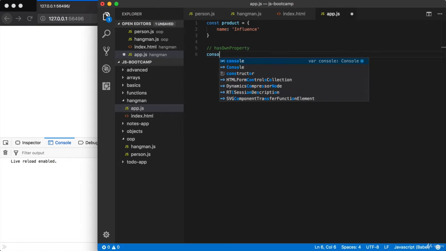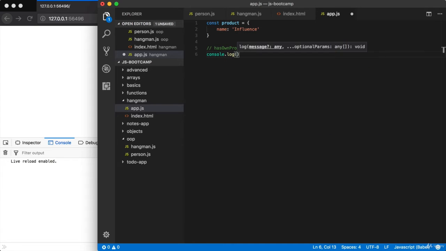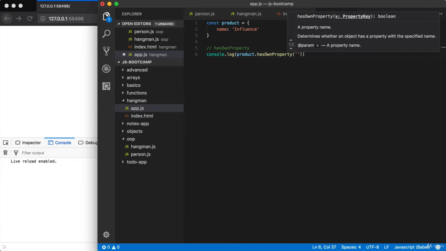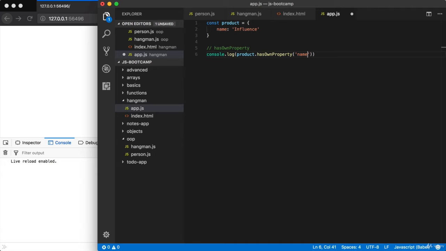Down below, we'll set up console.log to print the output to the console so we can see what comes back. Then on our object, which is product, we are going to access hasOwnProperty. Then what we're going to do is call it as a function, which it is, and we're going to pass to it the one argument it expects, a string with the property name we're looking for. So we could look for one that does indeed exist, like name.